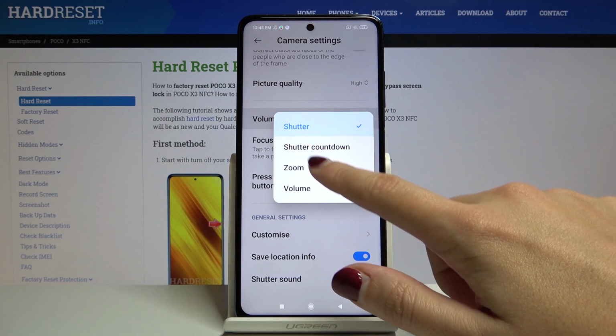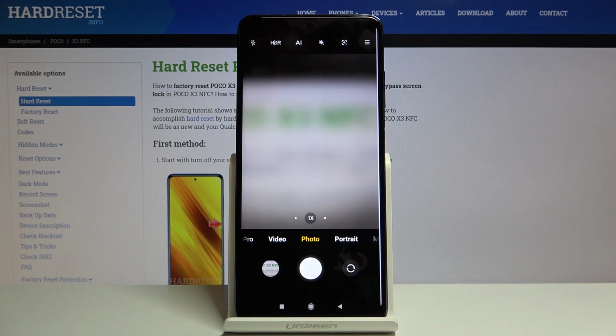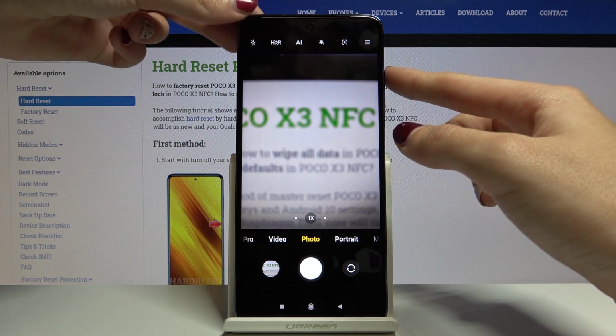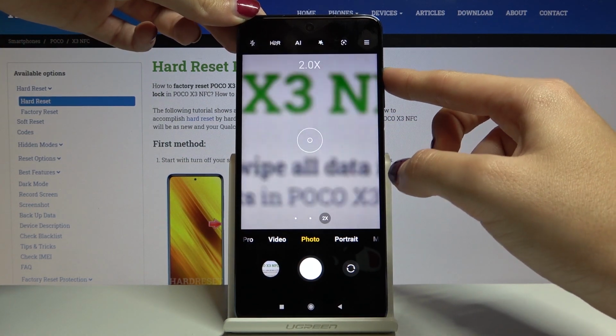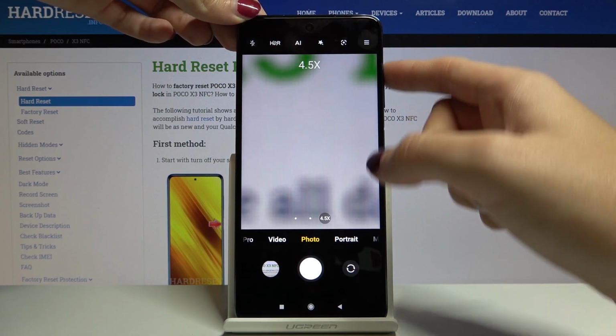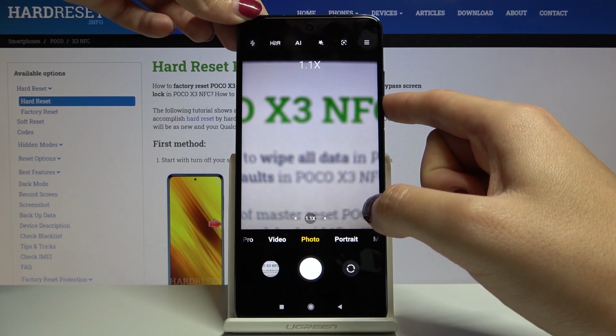For now, let me pick, for example, zoom to show you how it works different. And let's go back to the camera preview. And now let me try to use these buttons once again. As you can see now, I can easily get closer to my subject, so I can use zoom by using this button here, and also I can go back by using the second one. So this is how it works.